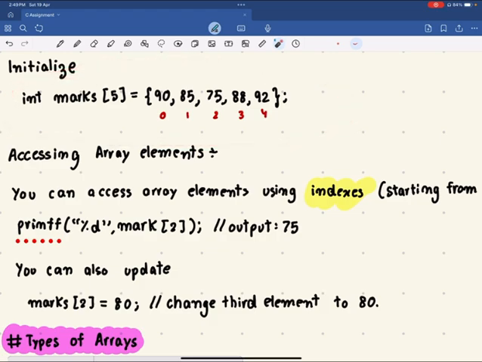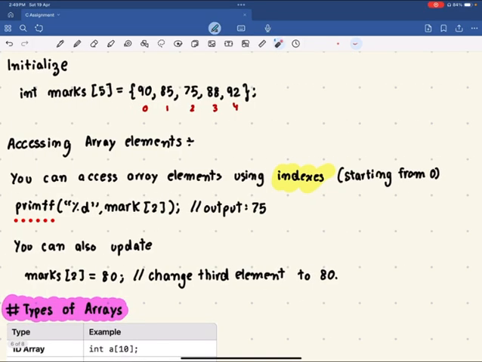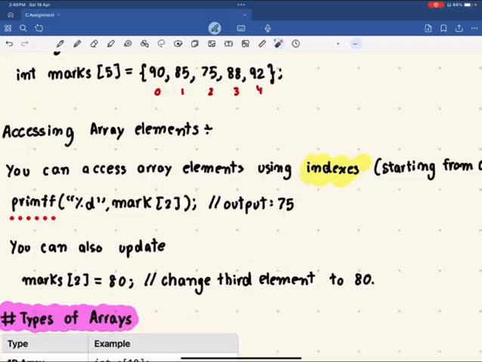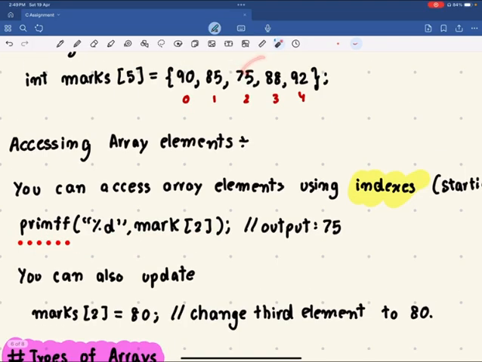Now to access an array, like I told you, you can access array elements using indexes only. Indexes start from 0: 0, 1, 2, 3, 4, as I told you earlier. So here is an example: printf %d, we are accessing array marks[2]. So it says print the marks at the second index. What is the mark at the second index? That is 75, so 75 will get printed. Whenever you want to access an array, you have to use the index.